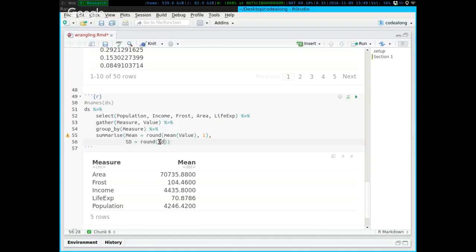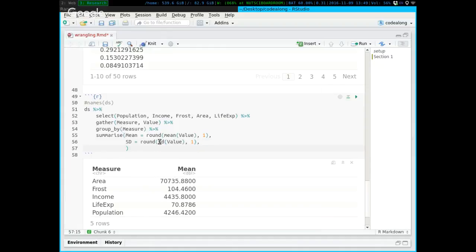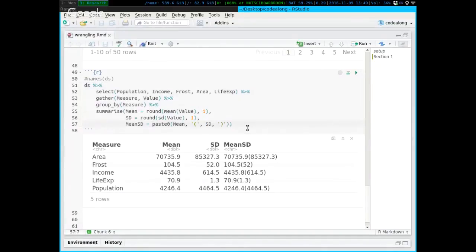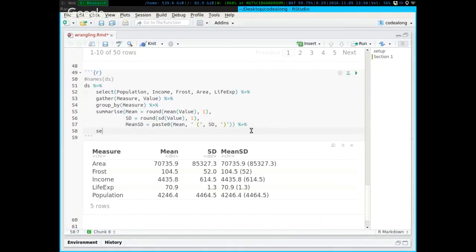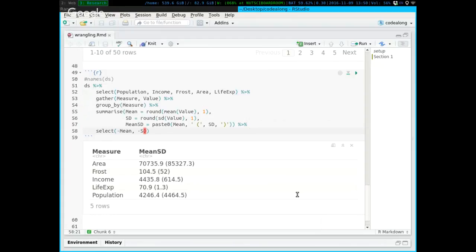If we want to also include the standard deviation, and mean SD equals mean SD, and then if you want to remove, which one? Oh, the one. So it's round to 1 decimal place.